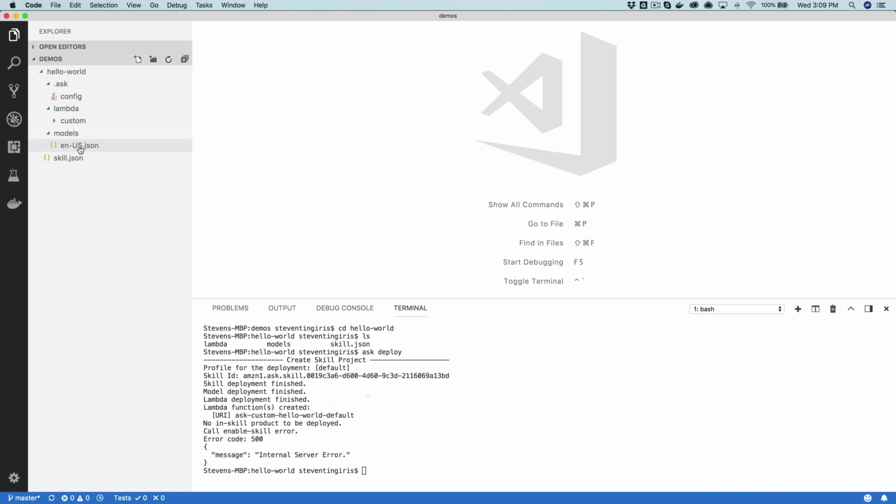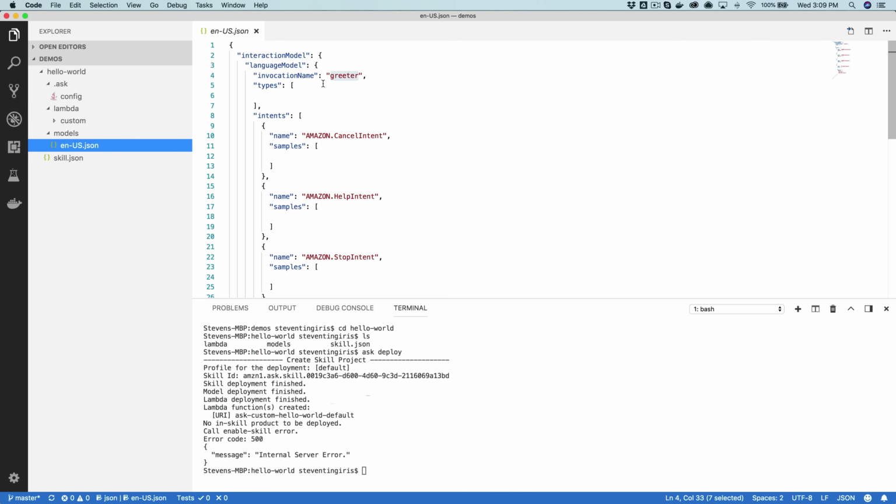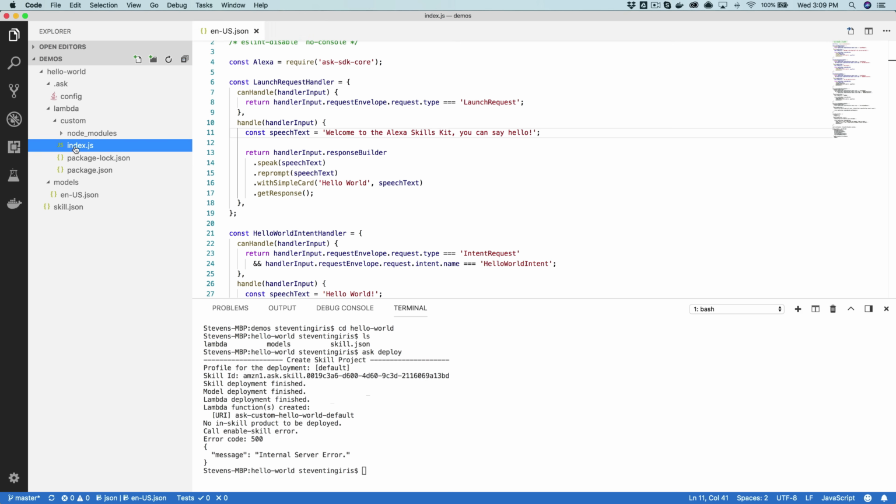And then the interaction model, I'll change it to my greeter, and I'll save that. And the Lambda function, we'll make a change to this. When we opened it up, it said welcome to the Alexa Skills Kit. You can say hello, and I'm going to change this to welcome to the course. You can say hello. So I'll save that.